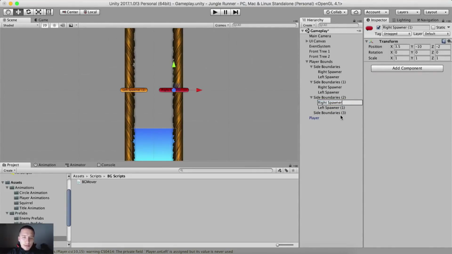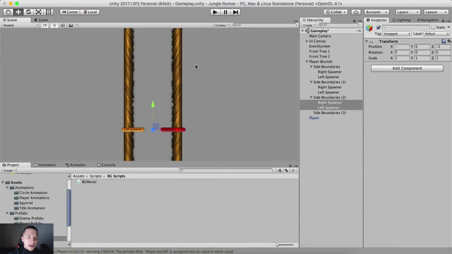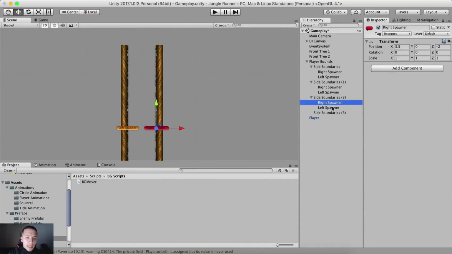And I am going to rename them to right and left spawner. I am going to select them and set the y-axis at 0 so that they go right here. And again, duplicate these two and put them right below side boundaries 3. Let me just rename them side spawner like this, below this one, and I am gonna put them at y equal to 0.